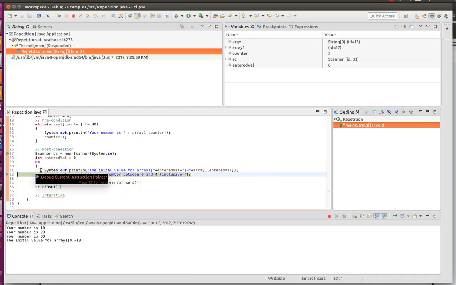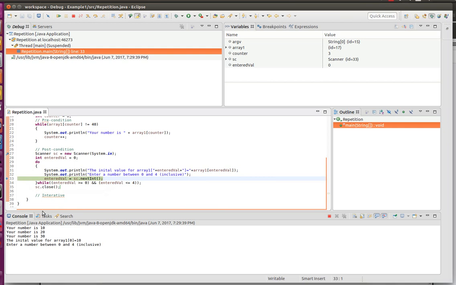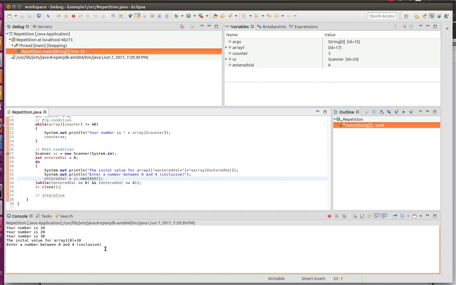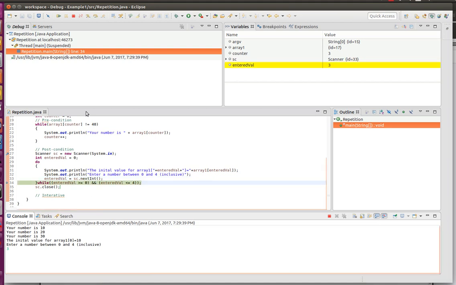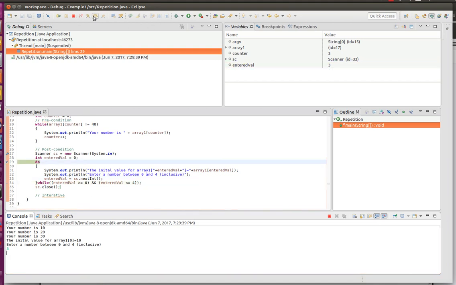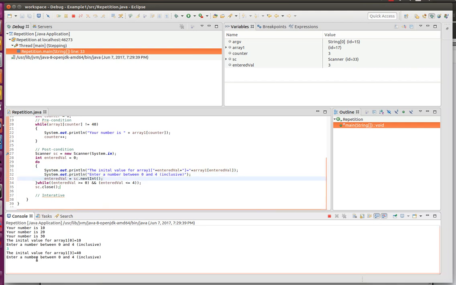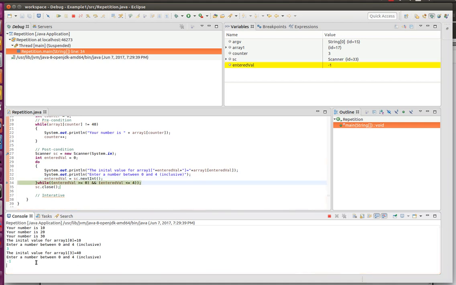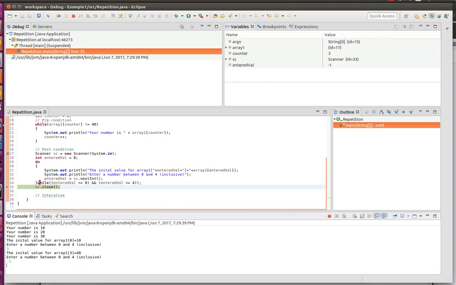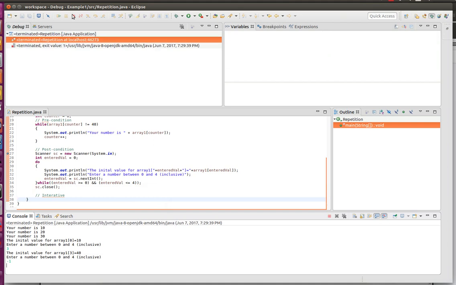Go through, and it's going to print the initial value, 10. It says enter your value, inclusive. And so what I'm going to type in is 3. And then I'll step through this, and you can see that it's going to print the value of 3 is 40. And I'll try this again, and then I'll do -1. And then you'll see it exits, and then it goes out. And so this is a post-condition loop, as opposed to a precondition loop.